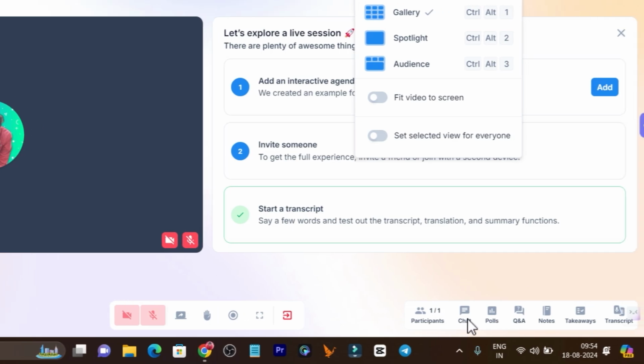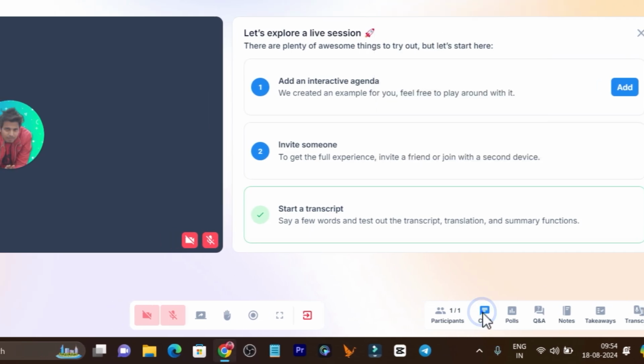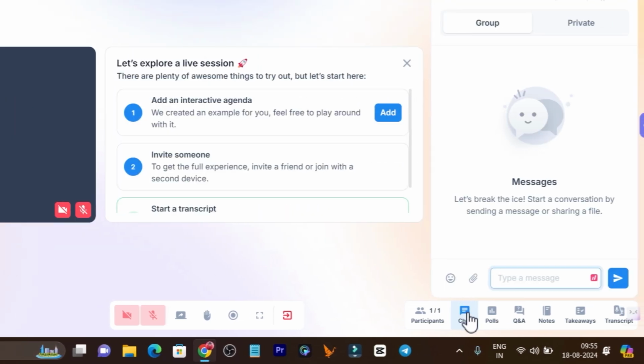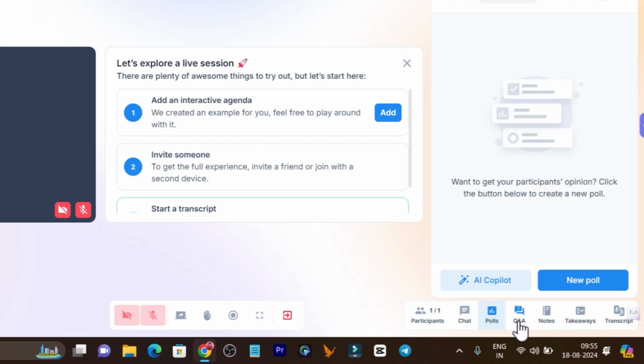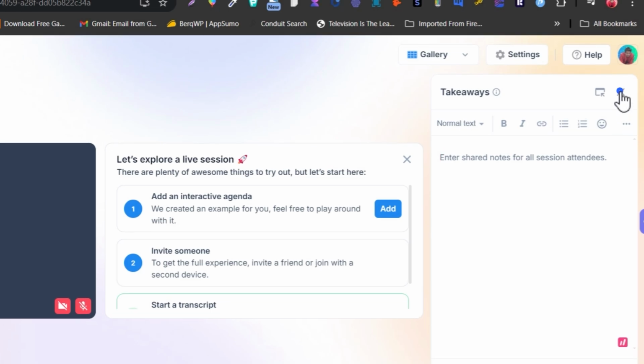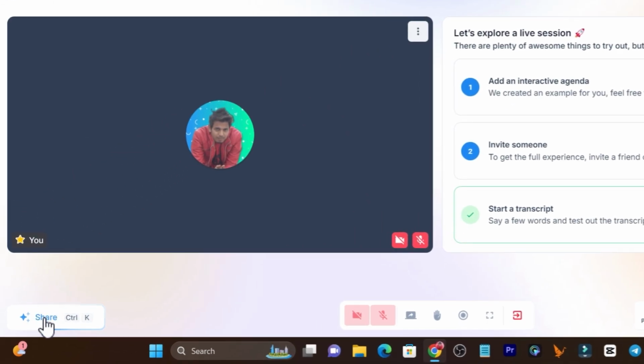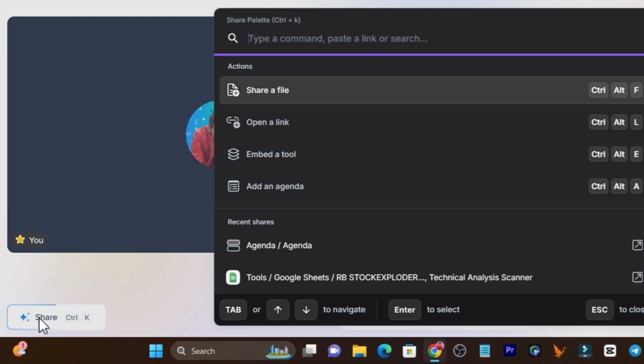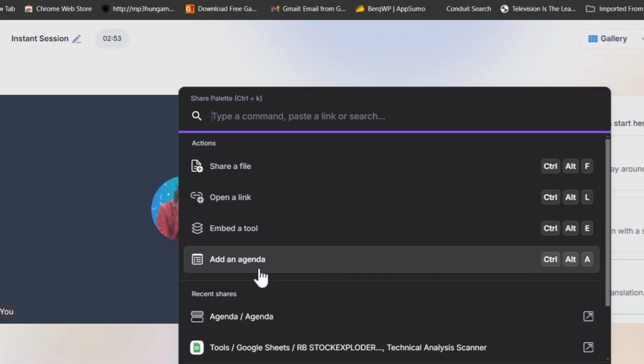And now if you want to chat with your team members, this is the option available. Simply click here and you can start chatting. This is for adding your polls, questions, notes, and takeaways. Okay, so I have shown you all this stuff right now. So one more thing I want to talk about. See, if I click here on the share button, you can see this is the agenda.